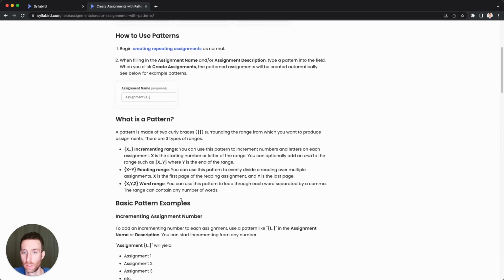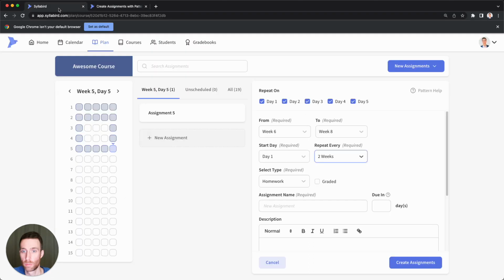And let's go ahead and try a reading range example. So to do that, we have this curly brace X to Y, where there are 2 numbers. So let's try read pages, let's say 20 to 200. So this will turn the part in the curly brace into whichever pages need to be read.